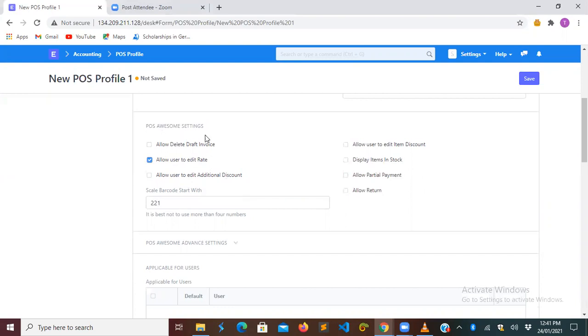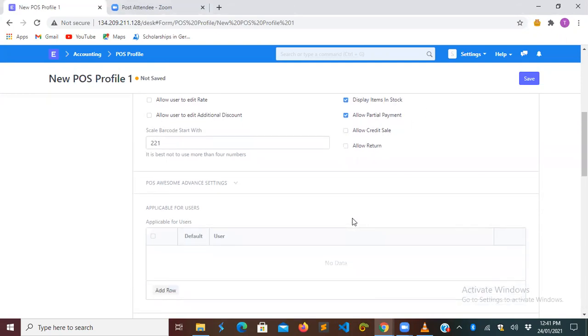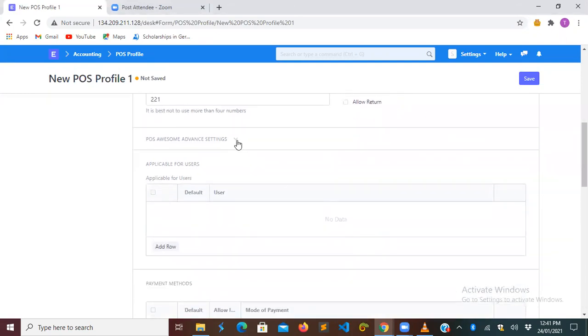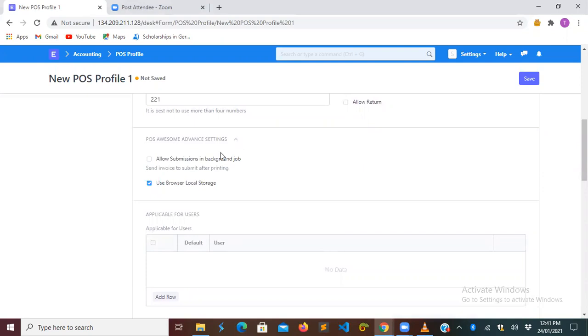So the settings here actually have an effect. You can allow the user to edit item discounts, you can display items in stock, and you can allow partial payments. You can allow return. So basically, allow partial payments, but allow credit sale. No, display items in stock, and I think this should be okay. And then POS advanced settings.